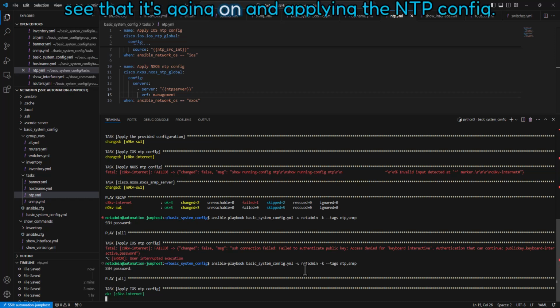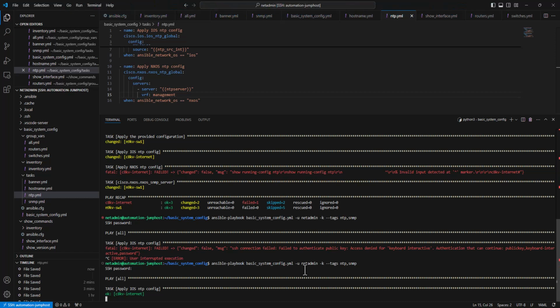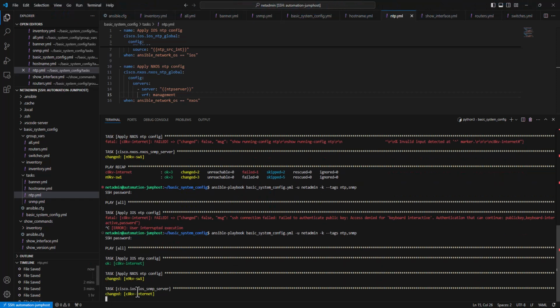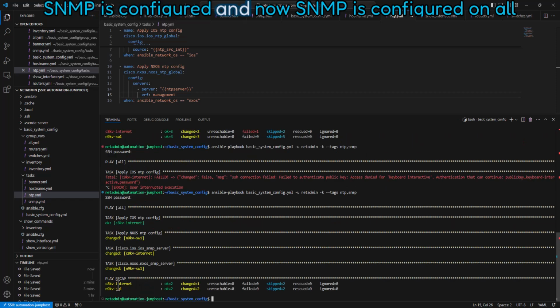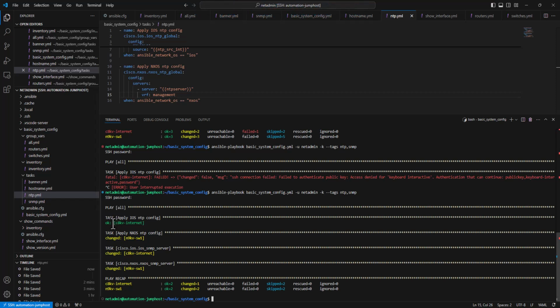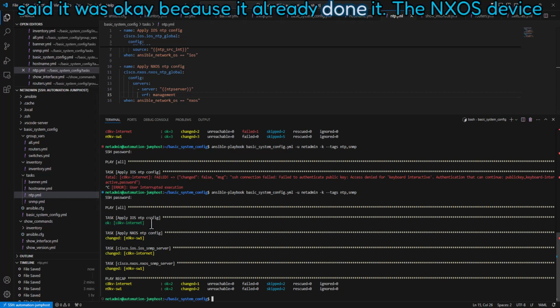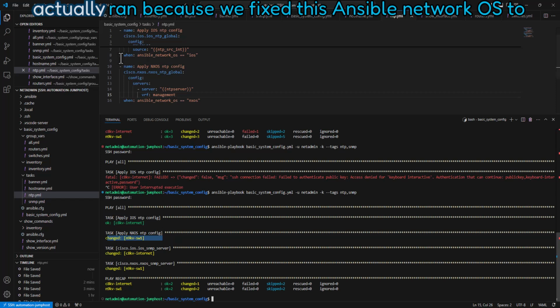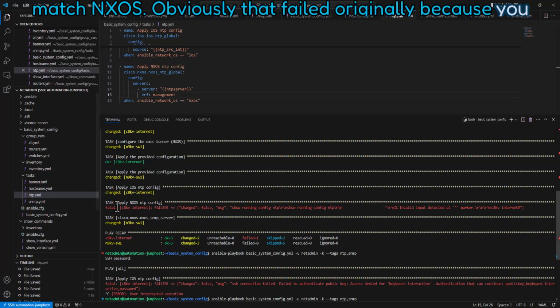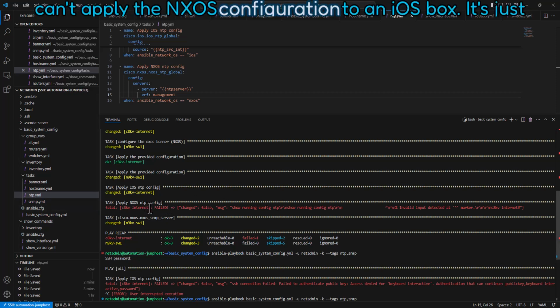So we see that it's going in applying the NTP config. We should see the NXOS box apply its NTP config, which it has. SNMP is configured, and now SNMP is configured on all the devices. But you can see we only ran the two tasks that failed. We fixed where this one said it was okay because it had already done it. The NXOS device actually ran because we fixed this Ansible Network OS to match NXOS. Obviously, that failed originally because you can't apply the NXOS configuration to an iOS box.